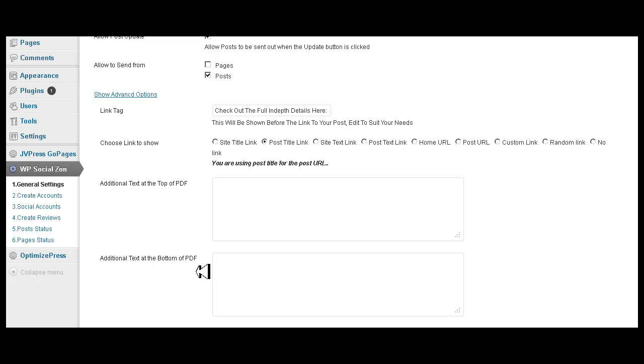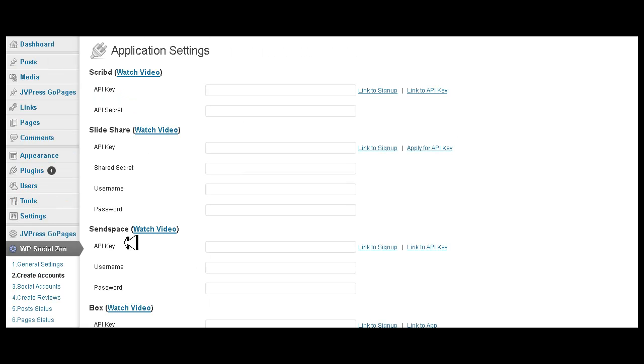Now, what else this plugin does is when you create your posts, it can automatically send those posts to document sharing sites. And it does it on complete autopilot. And I'll just show you here, section 2, create accounts. These are all the document sharing sites that, when you create your post, will automatically be sent out to.